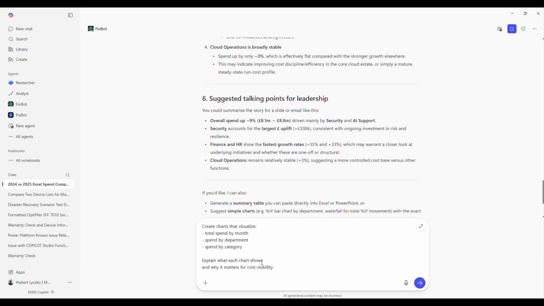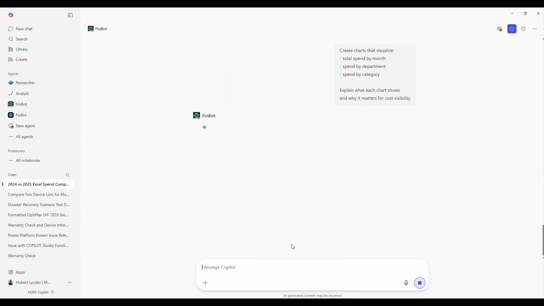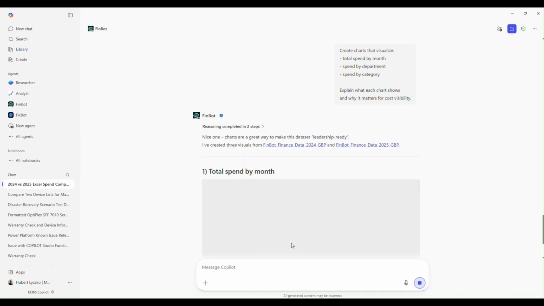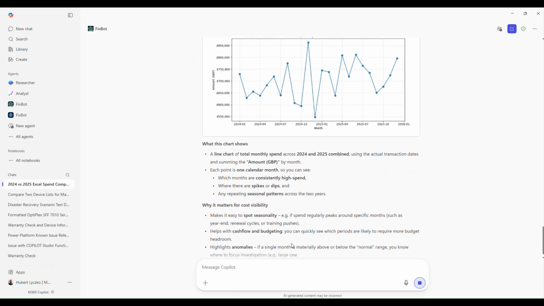Next, I ask Copilot to create charts. The input is simple. Show total spend by month, spend by department, and spend by category, and explain what each chart tells us. Copilot generates the visuals and, just as importantly, explains them in plain business language.